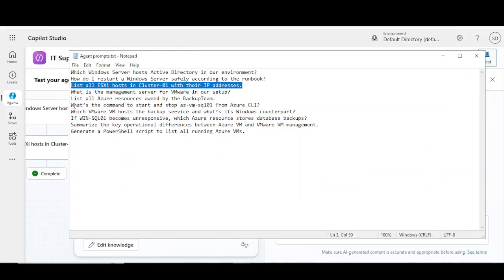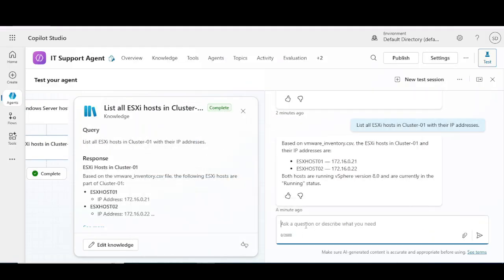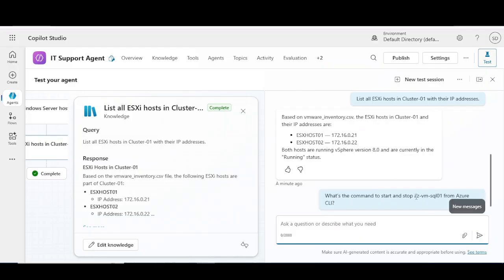What's the command to start and stop a virtual machine from Azure CLI? Let me give it a particular VM, and let me ask it what the command is to do that. See, because I have already given the name, it should give me the complete command.